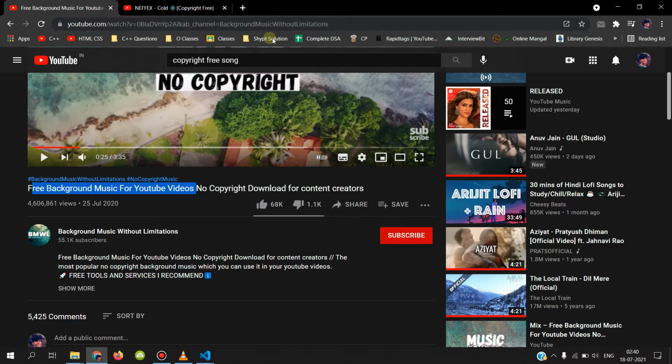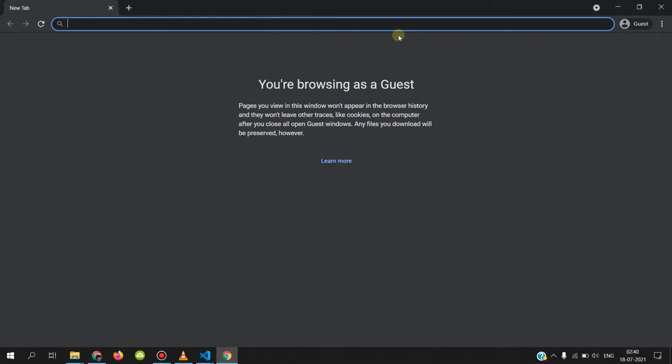The third feature is the guest mode. So if you want to do something so that your activity is not tagged by Google, then you can simply turn on the guest mode from here, and then you can do anything here in this new window.